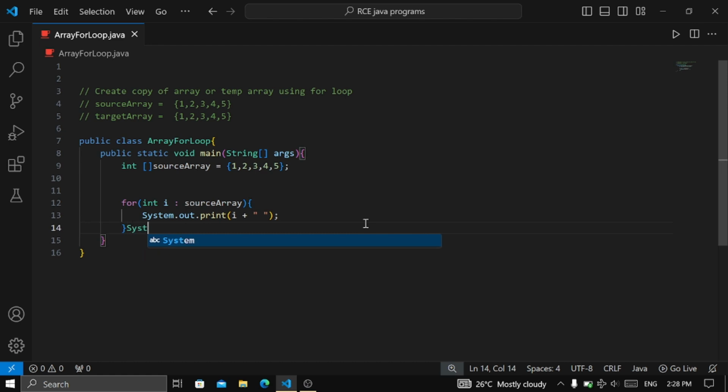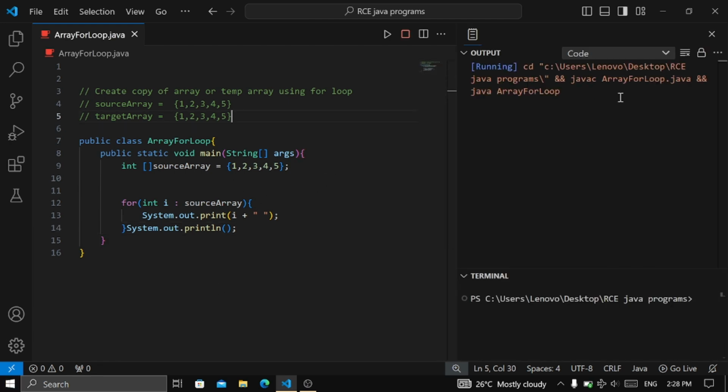Then we are going to write System.out.println for the main array. Now when we run the code, it is going to print all the numbers one by one, and you will get the space between them as well. You can see 1 2 3 4 5, all the numbers have been printed over here.